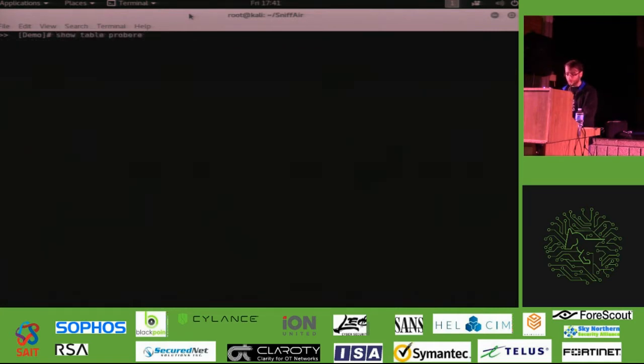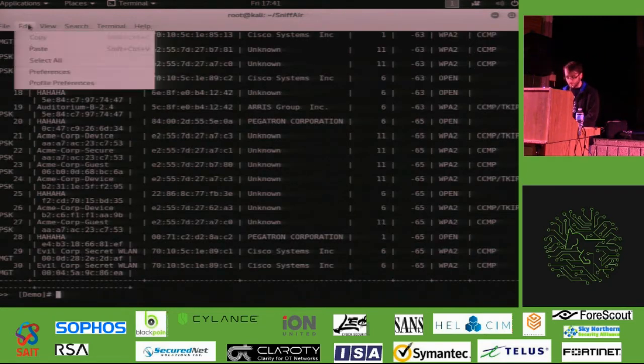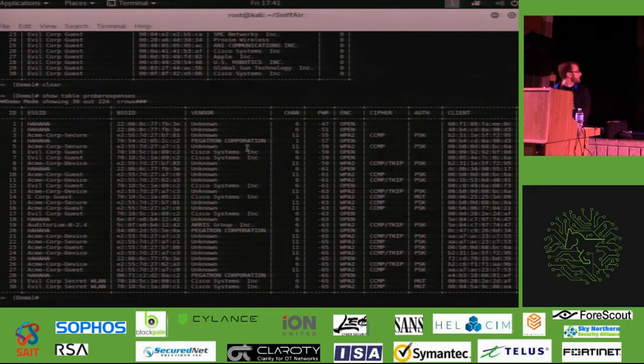The next table I'm going to show you is the probe response. That one might need to be zoomed. There. So you can see all the information. You can see the SSID of that access point, their address, who made them, the channel, type of encryption, and who they're responding to, i.e. the client who sent the probe request that they're responding to.